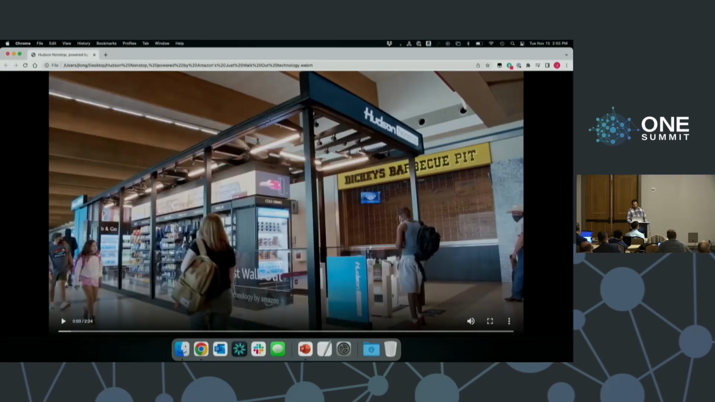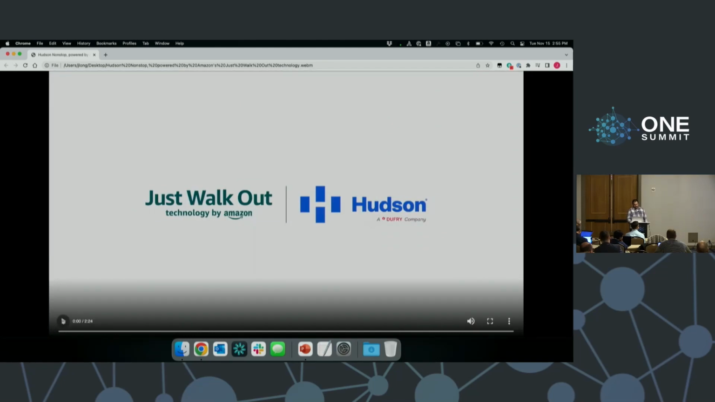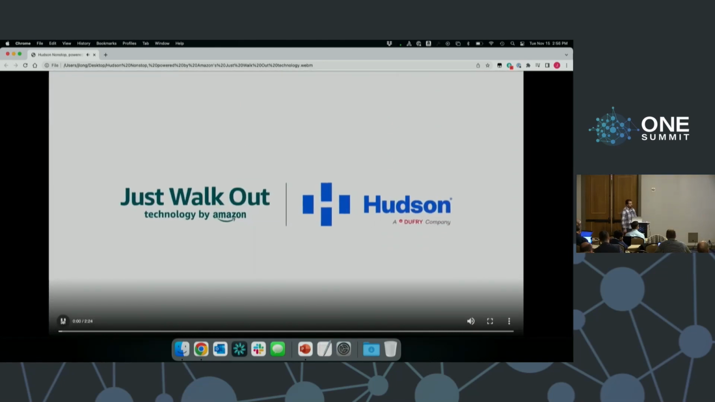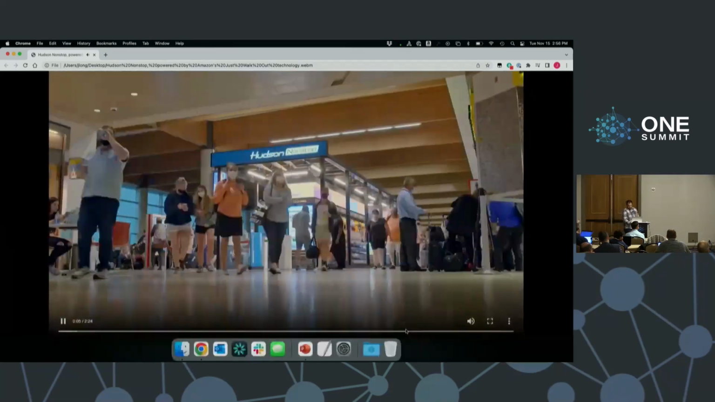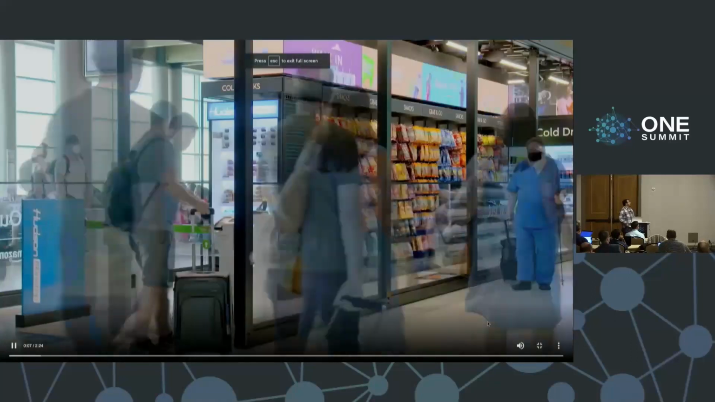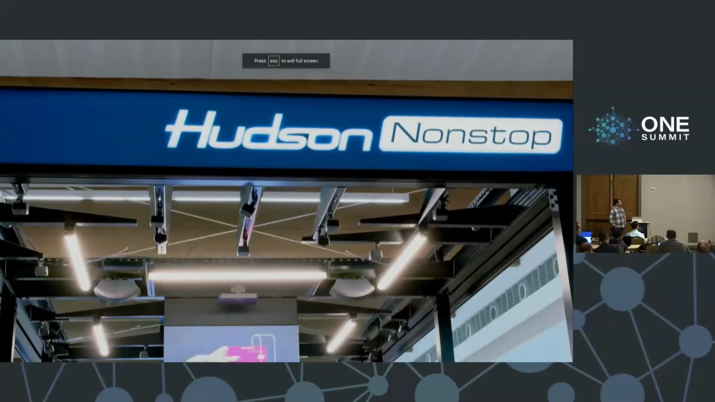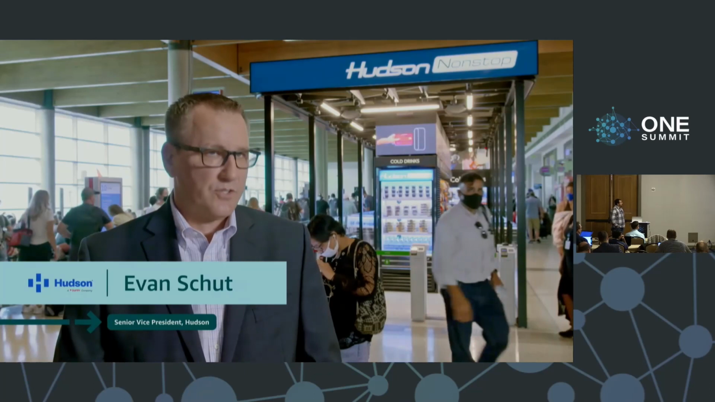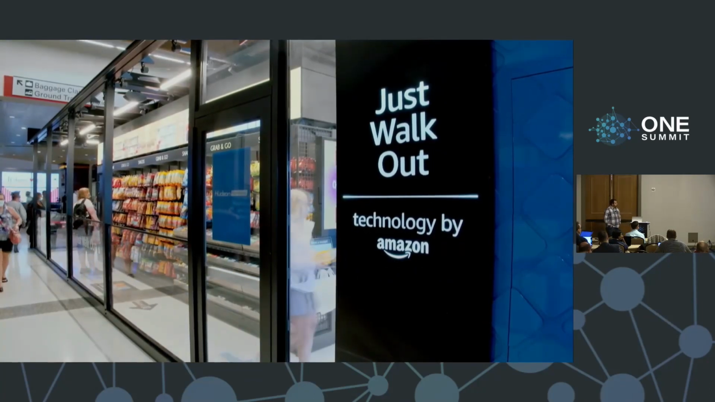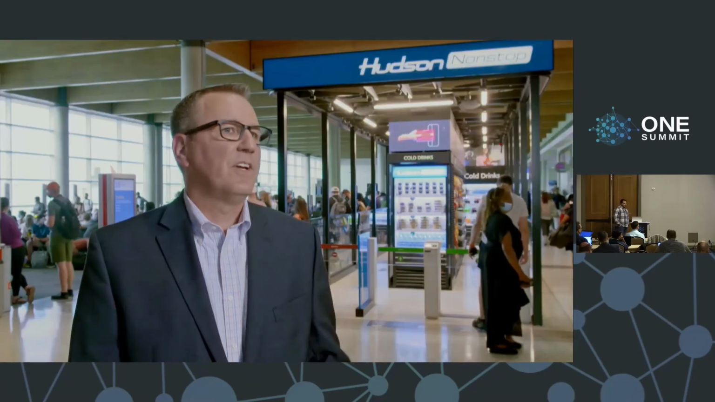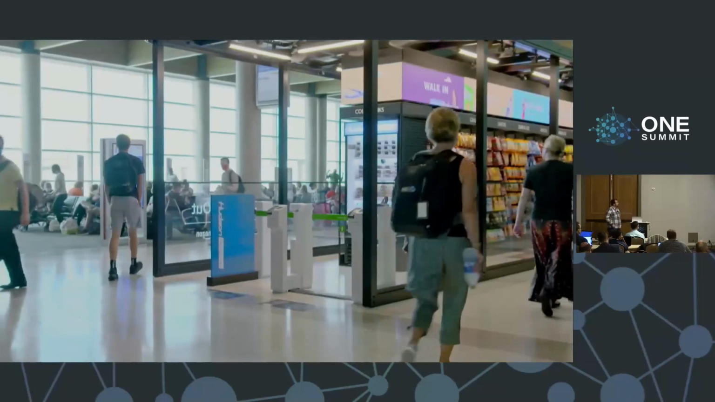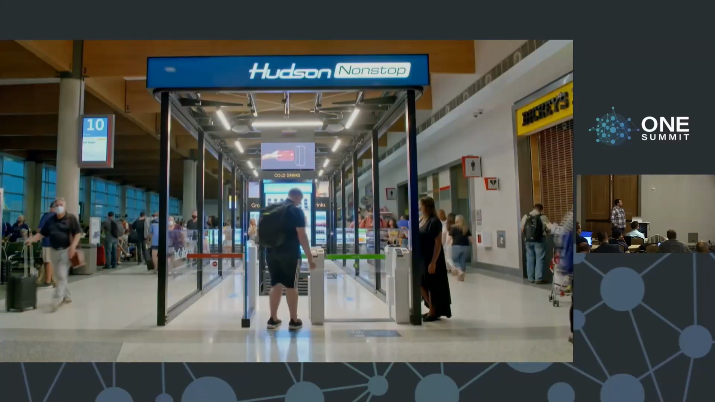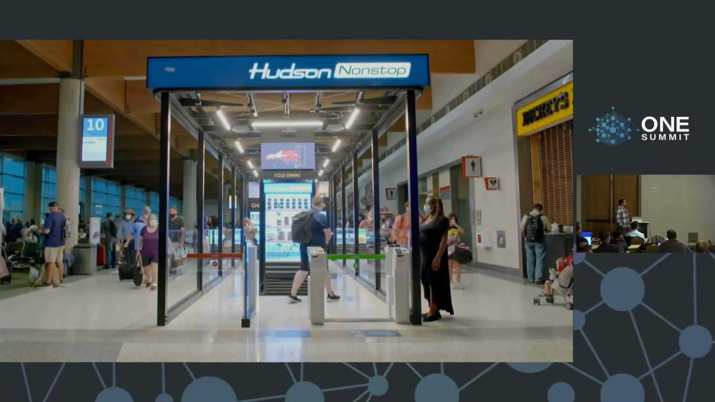There we go. Okay, so this is one of our third-party Just Walk Out stores that we've opened with Hudson. Hudson is one of the leading travel retailers in North America with over 1,000 stores company-wide. Hudson Nonstop is our first contactless store powered by Just Walk Out technology by Amazon. This is the Dallas Love Field Hudson Nonstop store. It opened in late February. It was the first nonstop store to open in an airport. It's a little under 500 square feet and one of many to come.